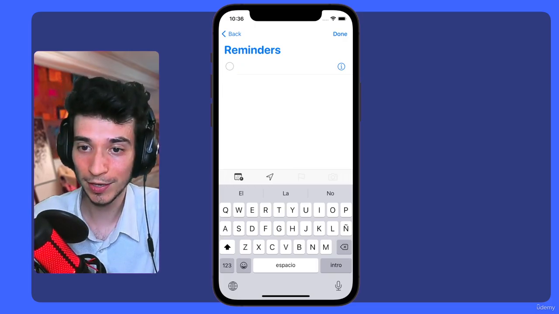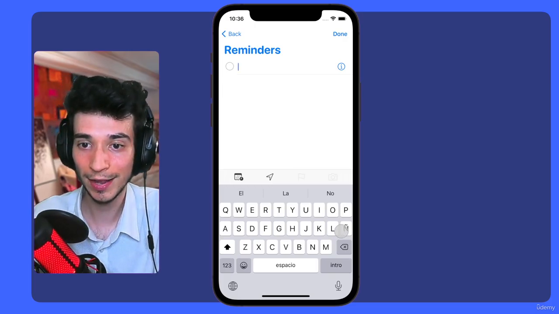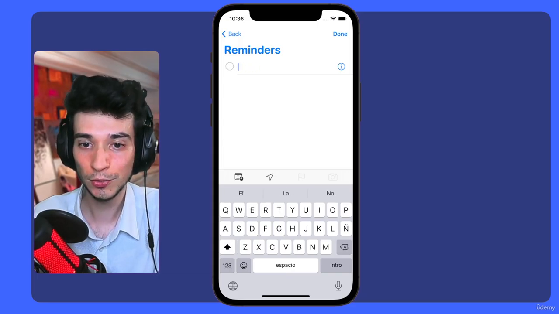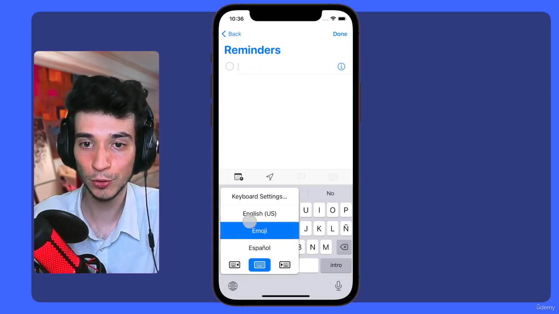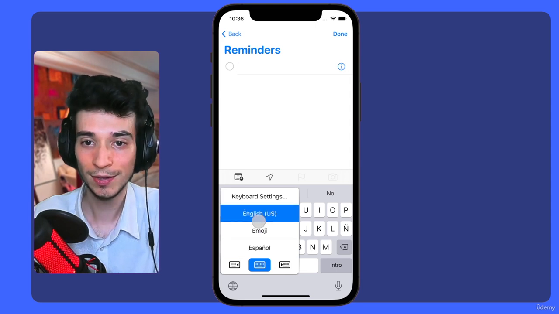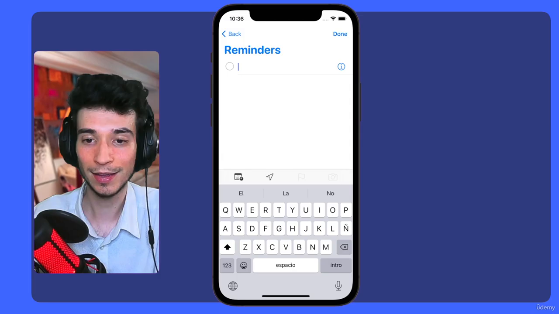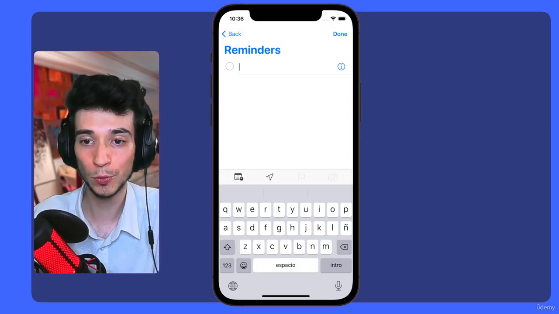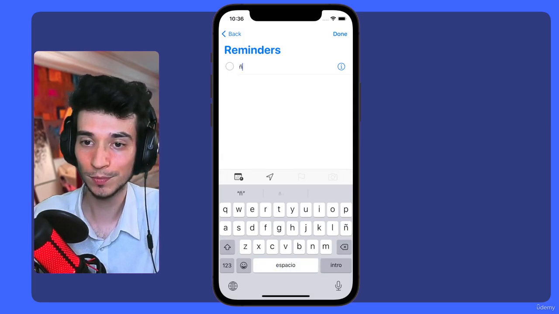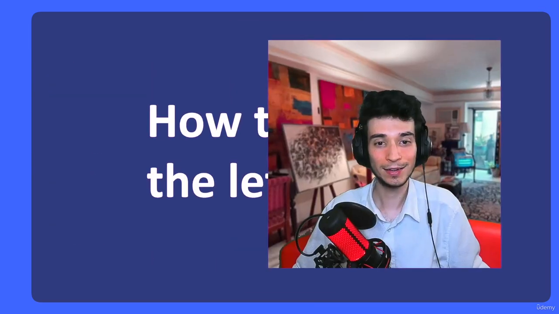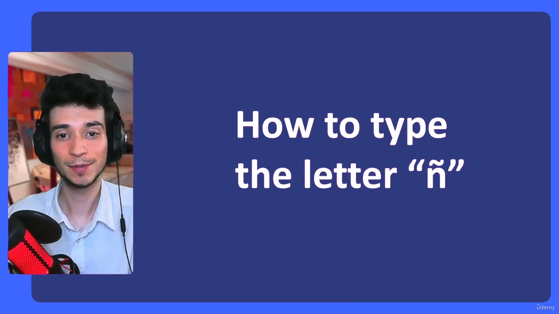Next to the letter L, we have the letter ñ. And we just press it as normal. So make sure you click here and that you're using the Spanish keyboard. Here you can switch between English, emoji, or Spanish. And this works on both Android and iOS. So right here, ñ, you just press it like a normal key. Shift key, ñ, and there you go. That's how you get the ñ. And let's go back to the next ones.